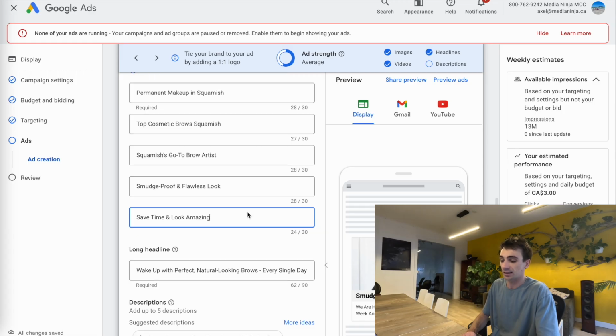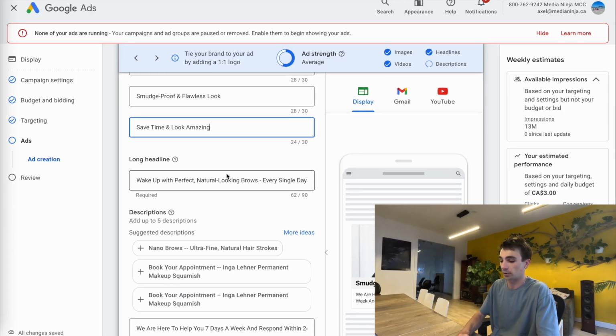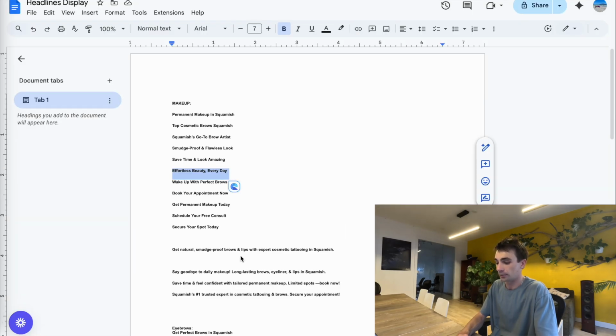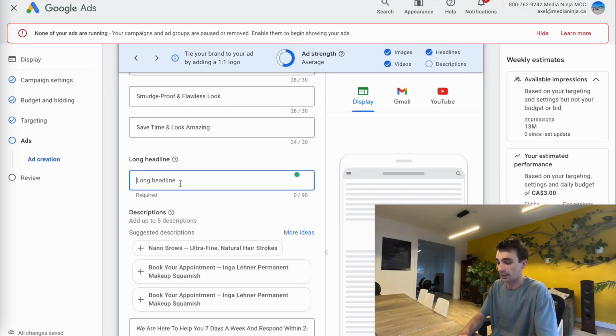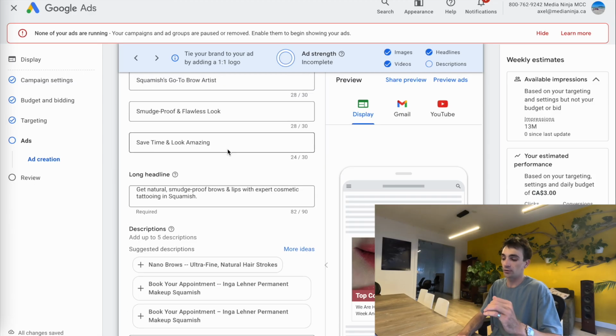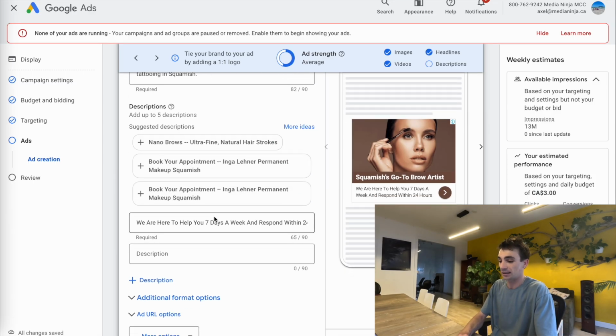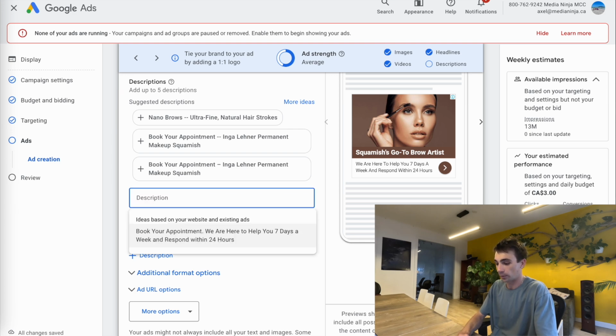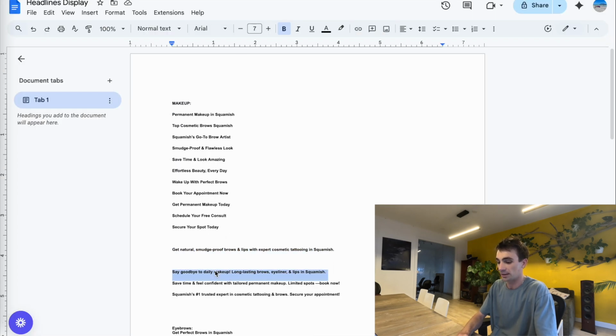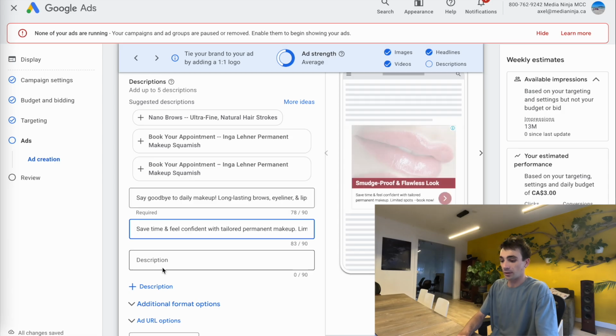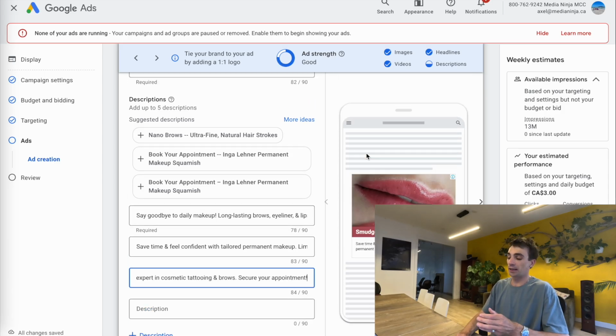The next thing it's asking me for is the long headline. So I'm gonna delete this auto-generated one from Google, and I'm just gonna take the one I wrote down and copy that and paste it into here. So now I have all 5 headlines. I used up every single headline I can possibly use, and I have my one long headline. The next thing I need now are my descriptions. So I have 3 of them ready right here. So I'm just gonna copy and paste those into here as well. And so that's all done now. So what I have is my display ad that's pretty much done.